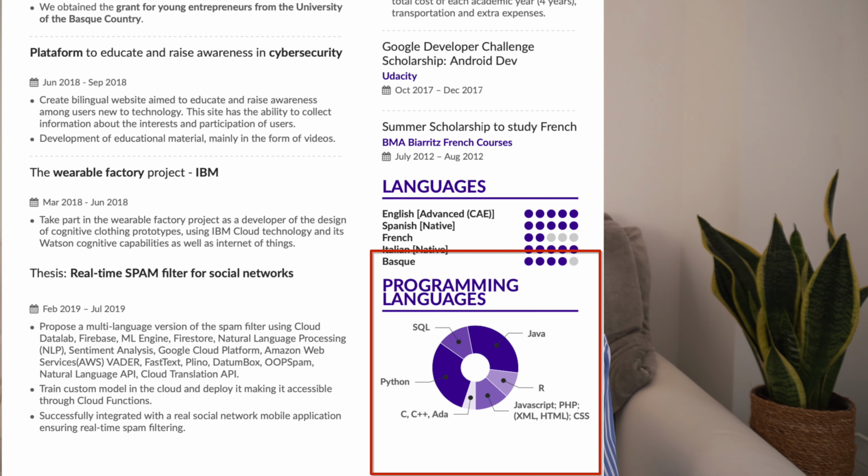What I really like about showcasing the programming languages in this format is that I'm able to showcase how much knowledge I have out of each of them. And usually you want to tailor that towards the job application that you're going for. Okay, so those were the tips to create an amazing CV for your job application.